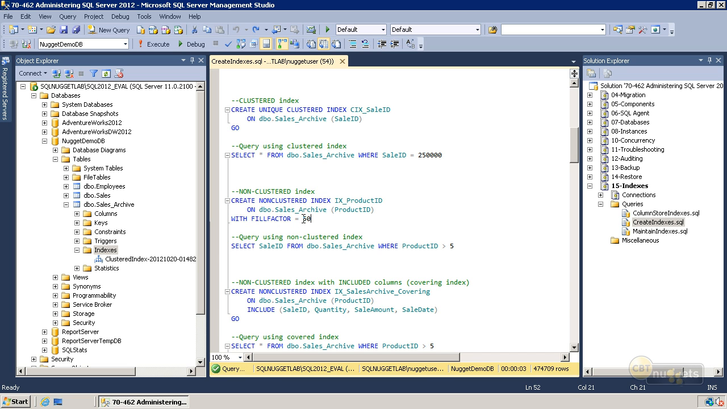And we also want our fill factor, as we mentioned, at 0 here. So let's flip that back to 0. I just wanted to show you here, it doesn't like 0. It needs to be between 1 and 100. It's just Management Studio, you can put it at 0, which is 100. So let's turn that to 100, like so.